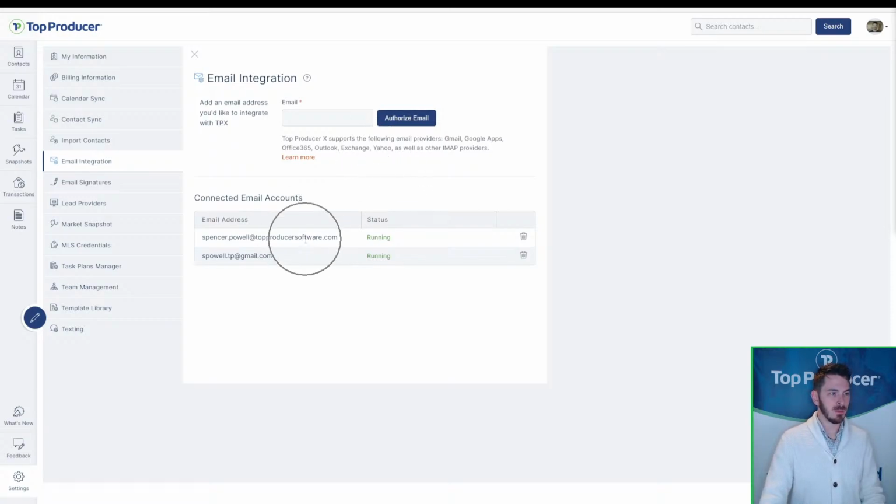Yeah, so I would recommend, like I said, integrating your main email address that you use for real estate, or maybe you have an assistant. You'll probably want to integrate their email as well, so then that way they may be able to assist you with handling email activities, or you can see emails between them and your clients and things like that. So whichever emails you want to integrate, please go ahead and do so.